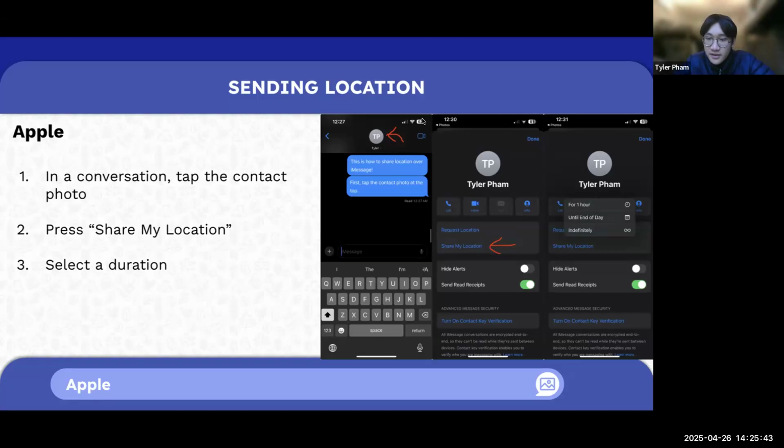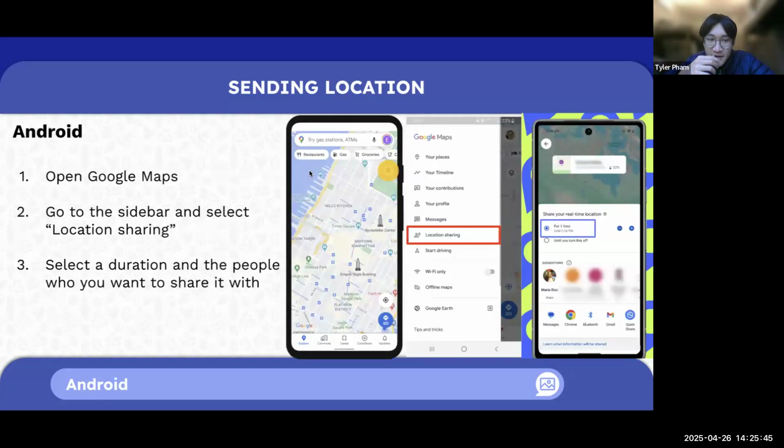And then, can you do next slide? And then to do it on Android, instead of doing it through the Messages app, you're gonna do it through the Google Maps app. So you're gonna open Google Maps, and then you're gonna go to the sidebar here and select location sharing. And then after you select location sharing, it's very similar. You just select how long you want to share your location for, and to which people you want to share it.